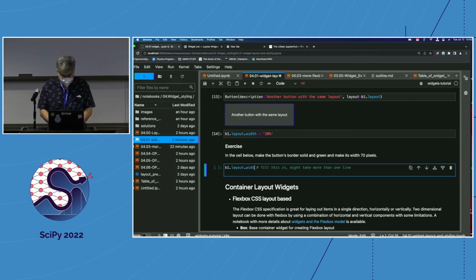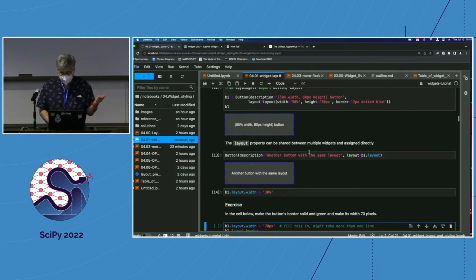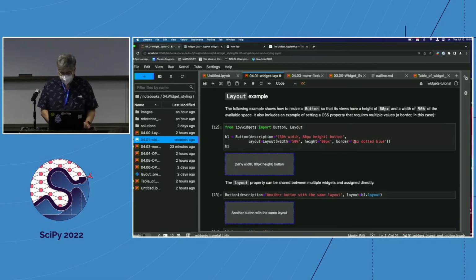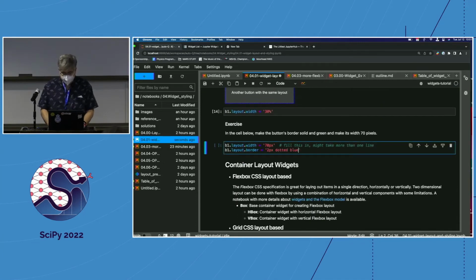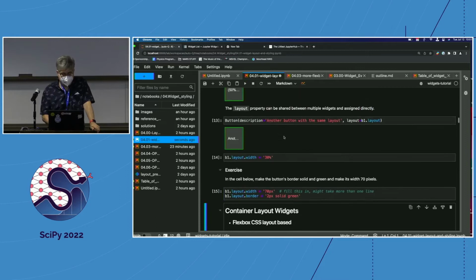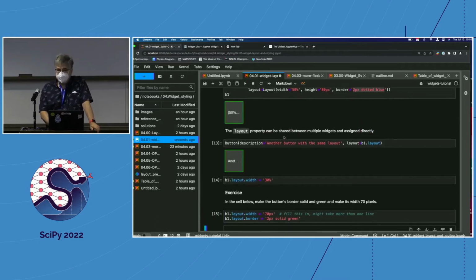So let's see, we can do this in a couple of pieces. I can set the width to 70 pixels. In the border, we have to give it the thickness, what style it is, and the color, and I never remember what order those go in, so I'm going to copy, paste, and modify. One thing coming in Widgets 8 is that you will be able to give different colors to different sides of the borders. You're going to have a little bit more flexibility here. So now I've made the button smaller and changed the border.